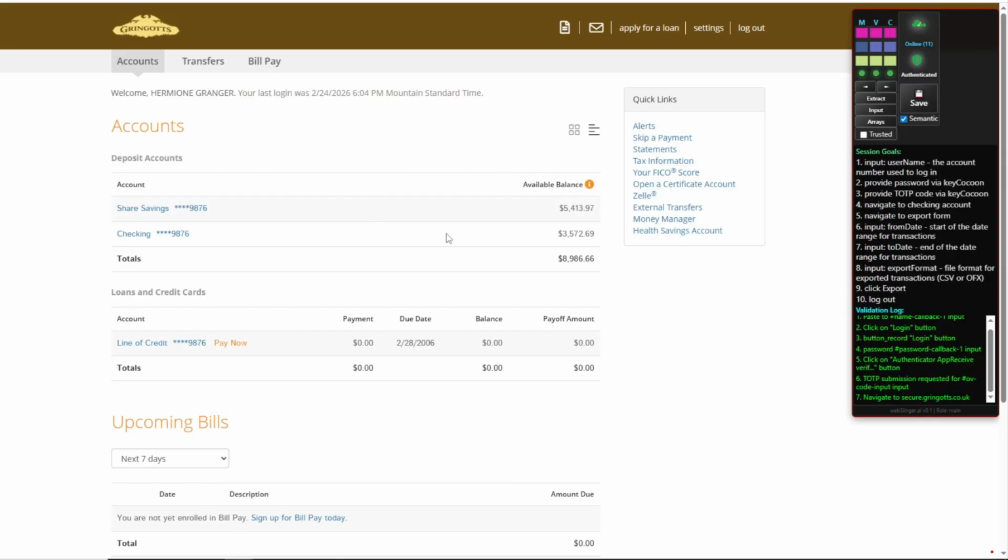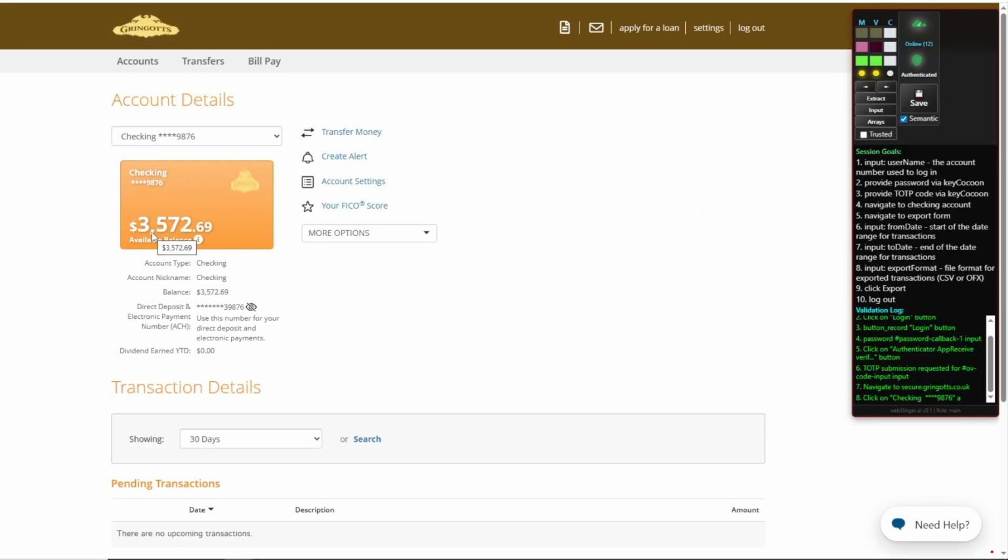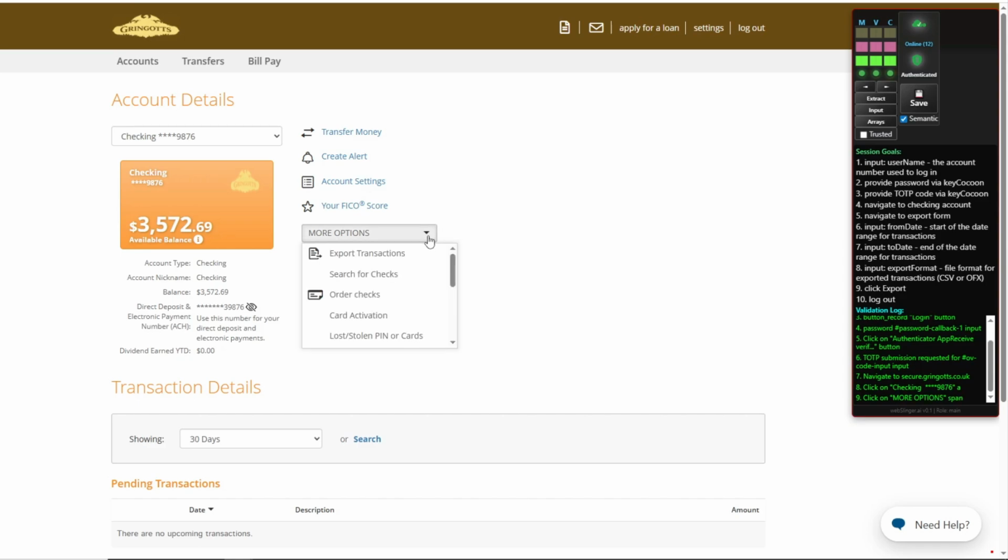Now we need to navigate to the checking account and then to the transactions export page. I click on the checking account. The validation log confirms the navigation. Now I need to find the export option. First I click on More, then I click on the link to export transactions.